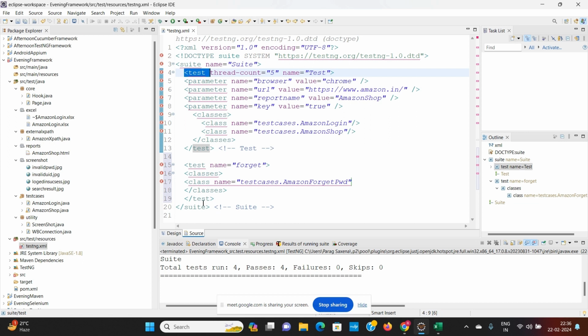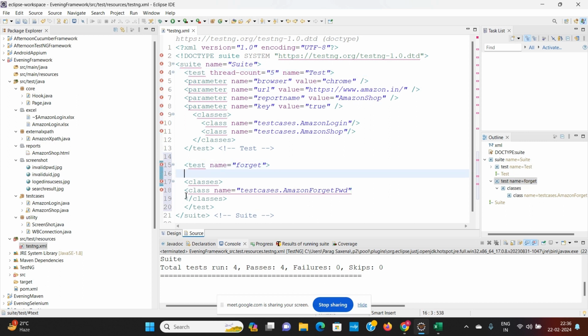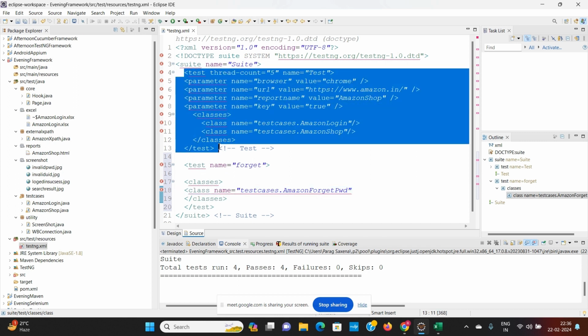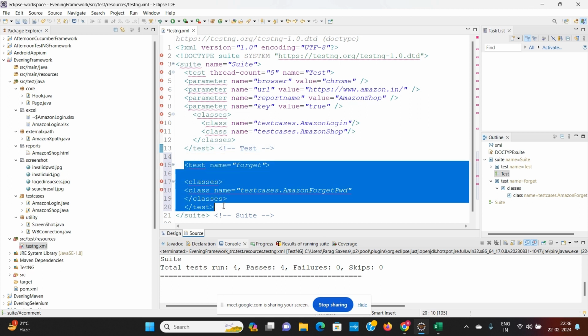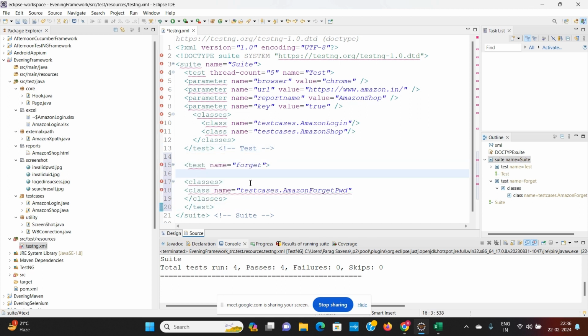Okay. So similarly, for this test, we have to write the parameter also, because whenever this class will be called, it will automatically call the before test method. Now the before test method will be called for this test, and the before test method will be called for this test. So it is compulsory to pass the parameters for this test also. So I will copy the parameters from above.